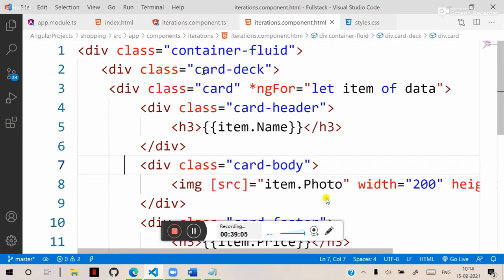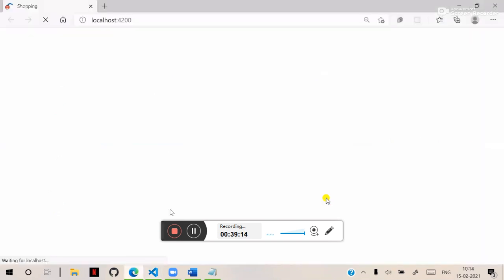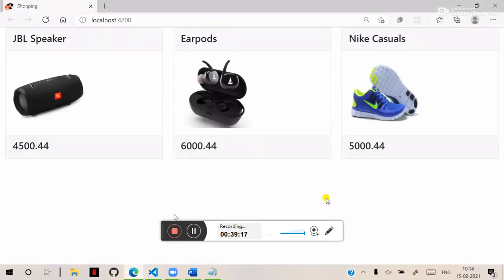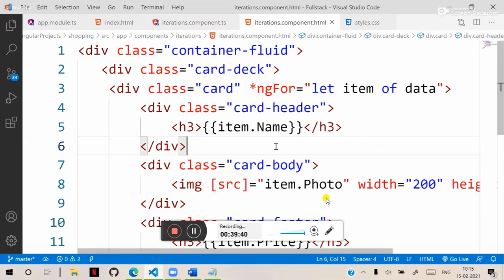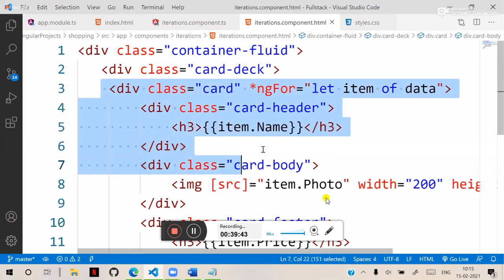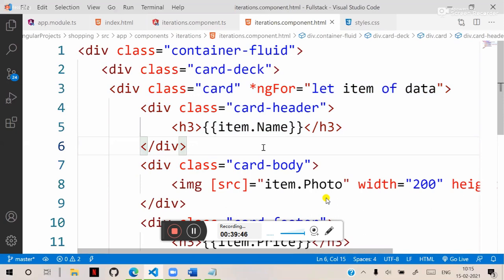This time in the card deck we are generating a card and repeating the card, and it will display the output in this way. It is easy to present any content. You remember I already showed you generating the card dynamically. It's a very complicated thing in JavaScript and jQuery, but here it is very simple.